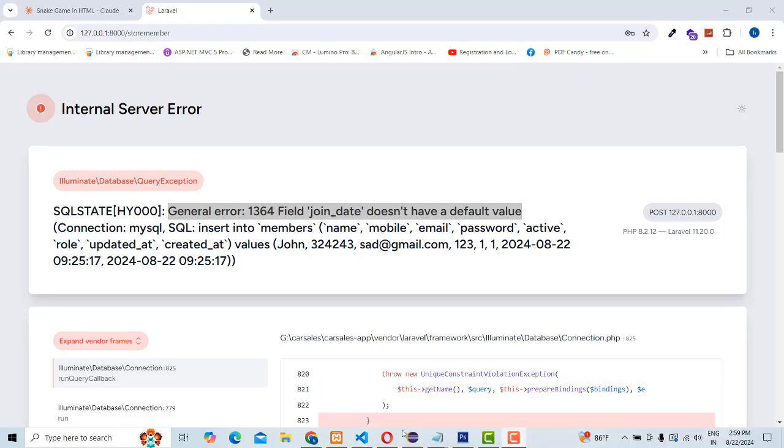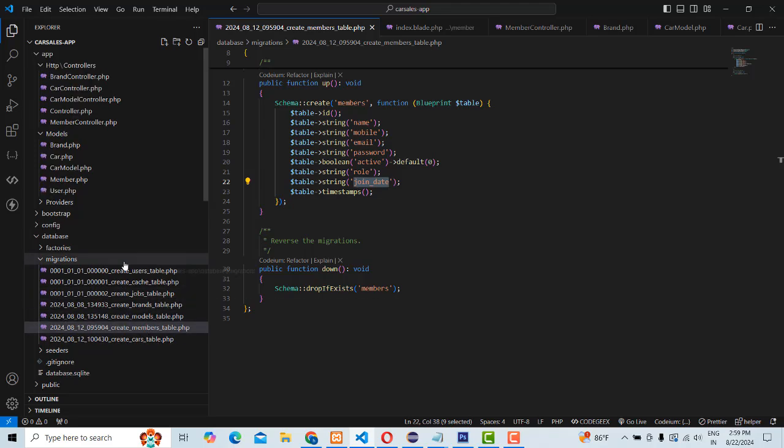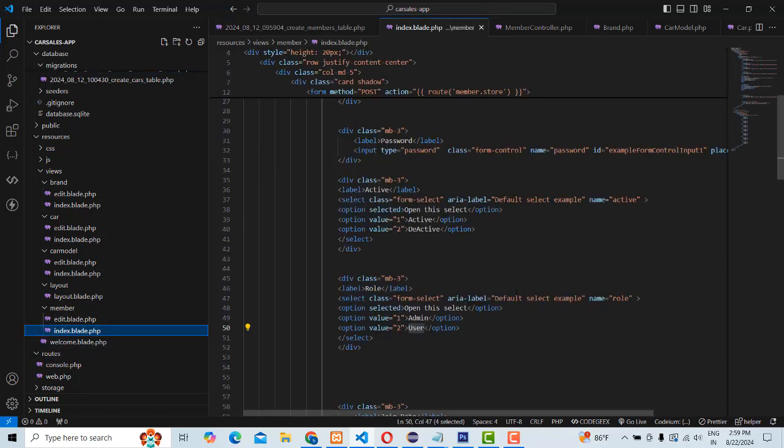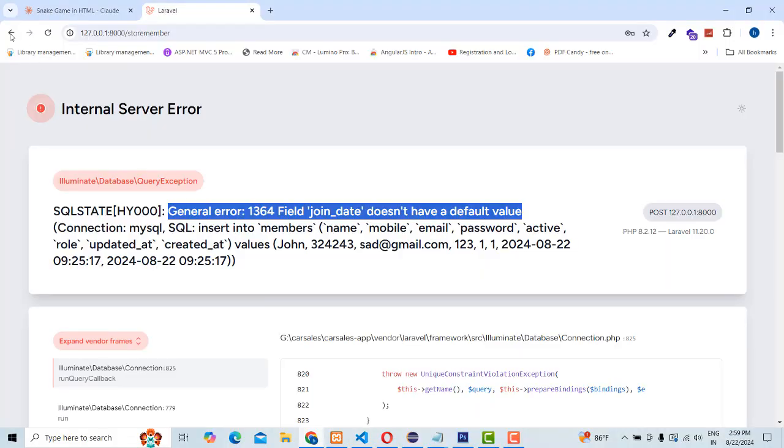Now here, the join date is not the problem. The join date goes through here. It is not a join date. Let's file save all, bring it back to the application, and check it.